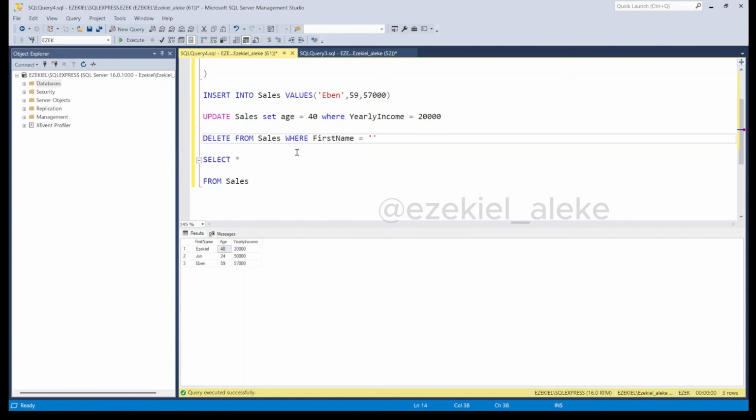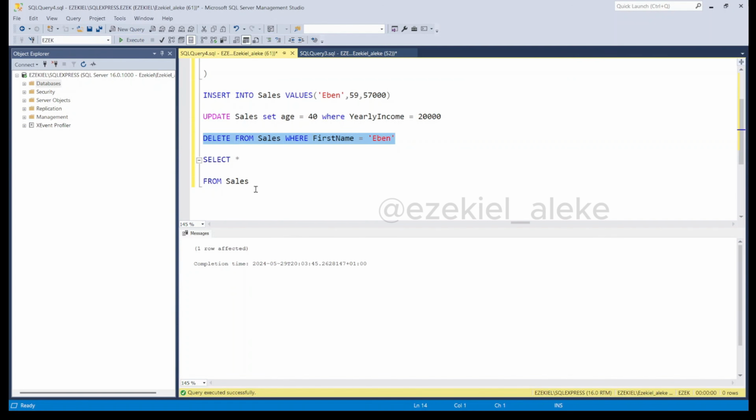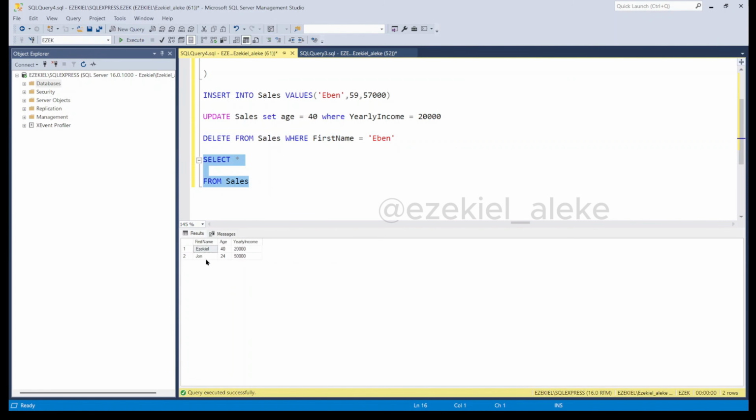Eben. I don't want to see Eben again forever. Eben is not my customer again. I'm going to be deleting his record from my table forever. So execute this particular line of code here, and then let's see what we have. Let's see if we still have Eben's record in our table. Now Eben is gone forever as my customer.